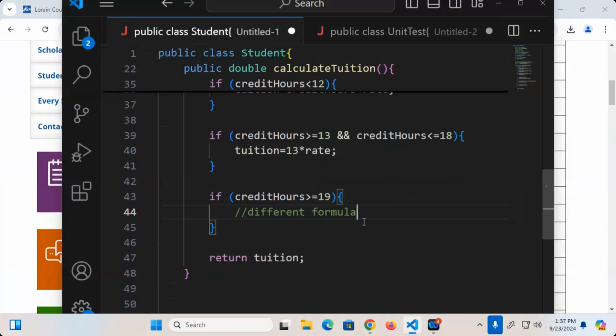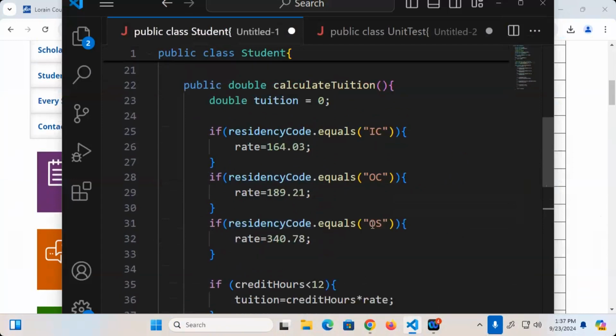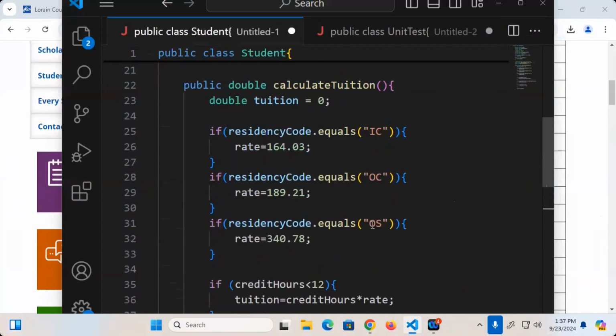Now, as far as testing goes, we have 3 possibilities for the residency code, 3 possibilities for the credit hours. That would mean at the very least we would need 9 test cases. An in-county student who took less than 12, an in-county student that took between 13 and 18, and an in-county student that took more than 18 credit hours. So that's 3, and we need 3 for the other 2 residency codes.